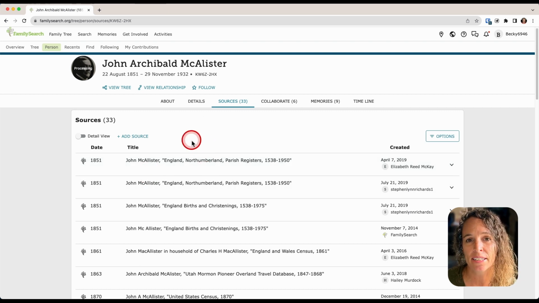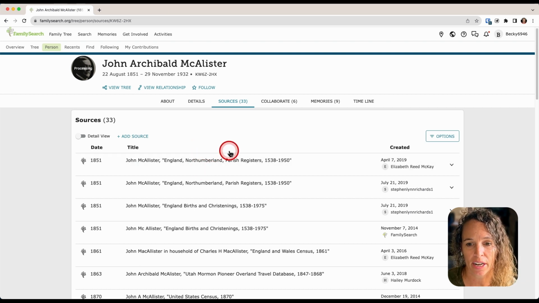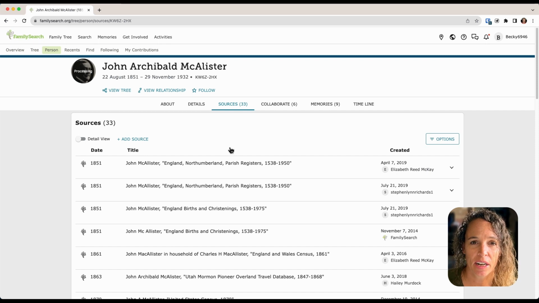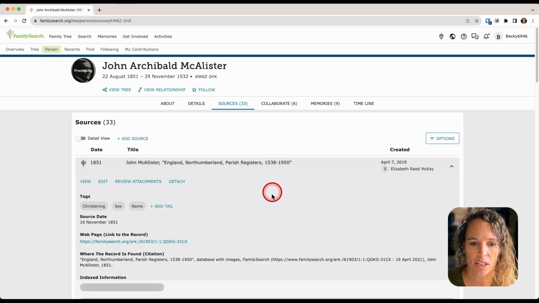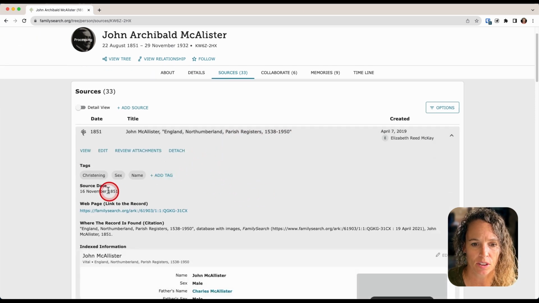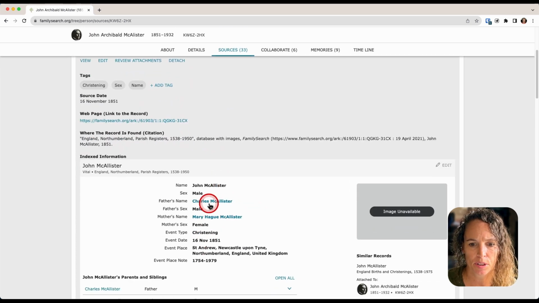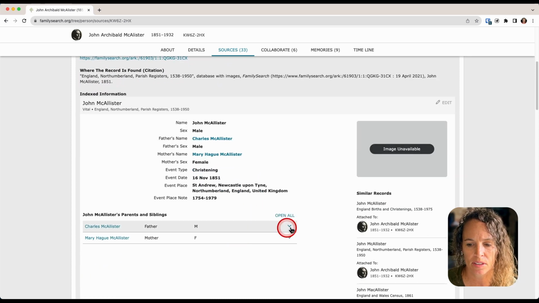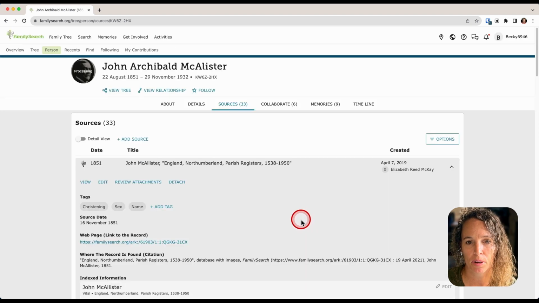So if you add data from a census record, then you can go ahead and list that that was the source that you got your data from. Sources are very helpful in keeping things accurate within Familysearch. You can see on this source right here, if I just click on it, then it'll tell me a few things. It's a christening. You can see right here, event type christening for John McAllister. It lists his parents' names and where that was. Things like that to help prove that this is the right John Archibald McAllister.